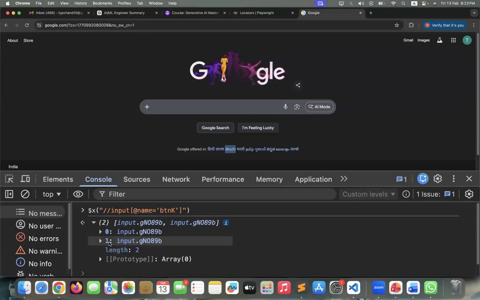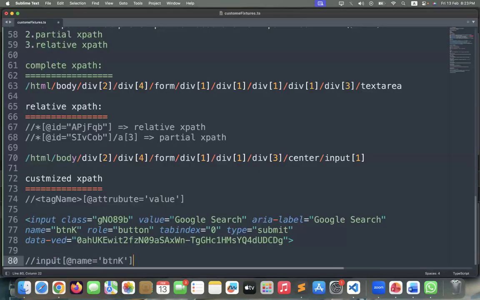So this is the second. So how to specify the second? What you need to do is see this complete XPath, put it in brackets like this. You can put this complete XPath in brackets like this. And this is the second element, right? So here you are going to specify the second.